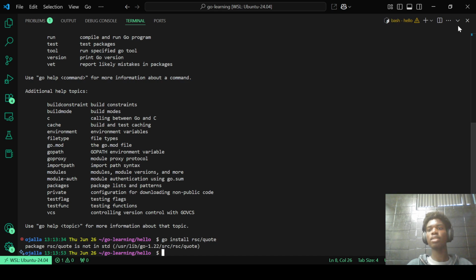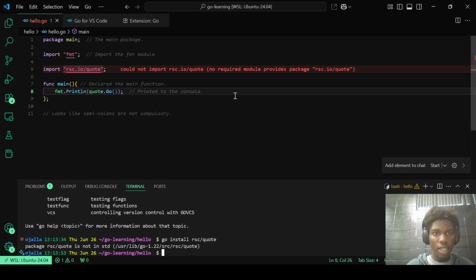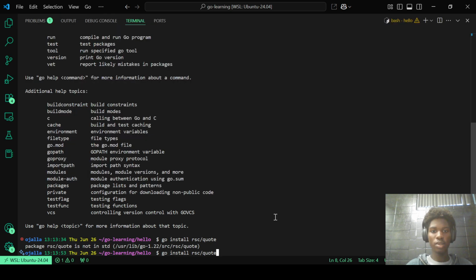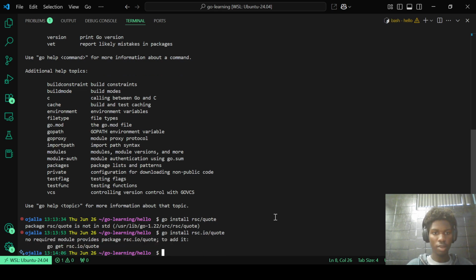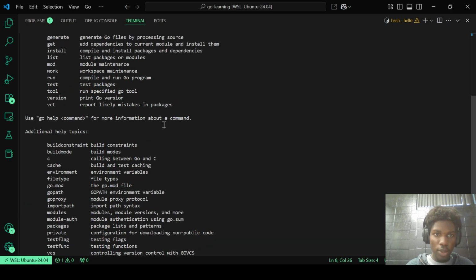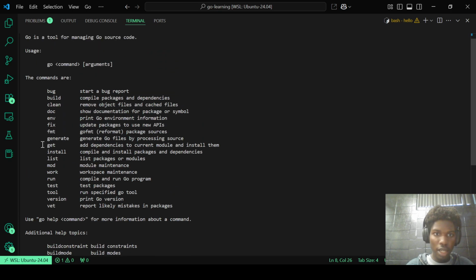Okay, that did not work. Okay, rsc.io/quote. Okay, so we do go get. The install command doesn't do that. The get command adds dependencies to the current module and installs them.